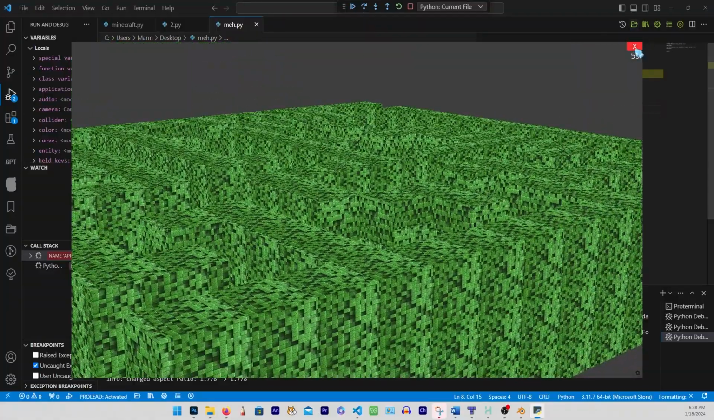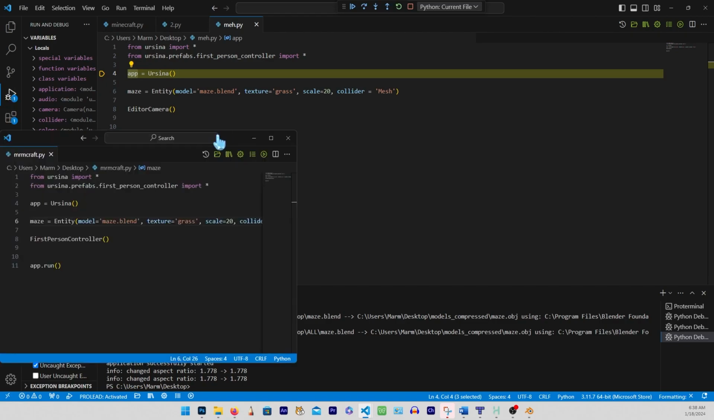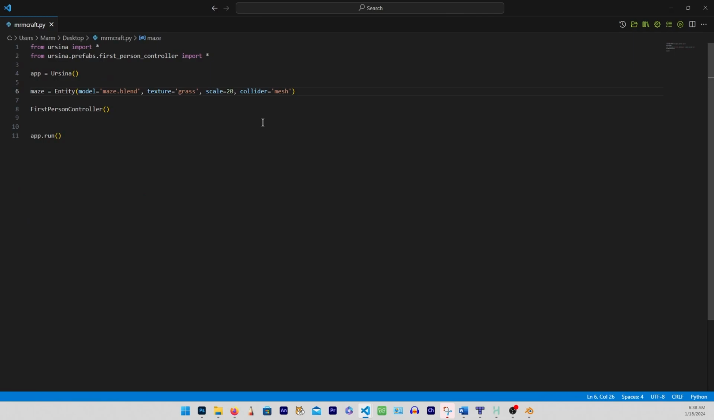And for the maze game, if you want to keep the first person controller so you could play it, then this is the code. There we go.